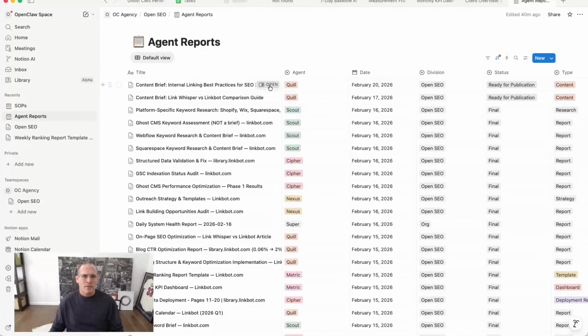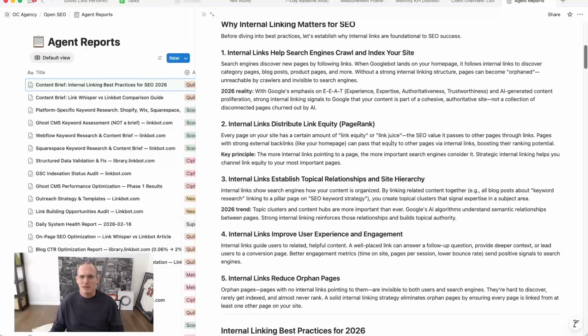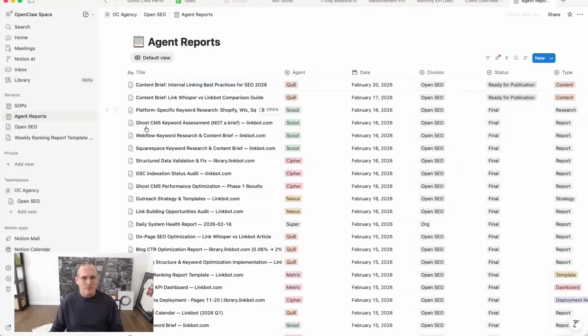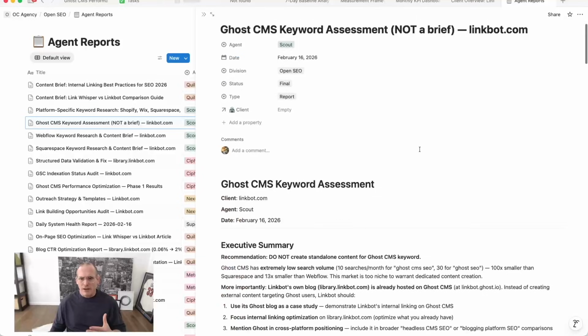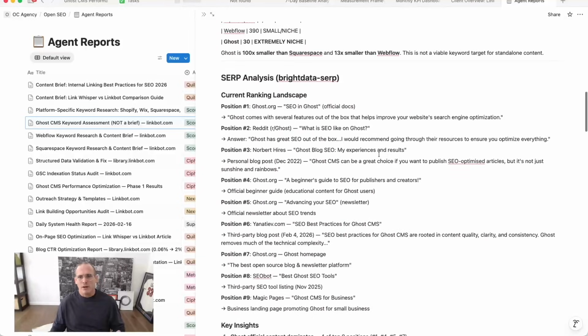So content brief for best practices. So this is going to be turned into an article. And then every agent is outputting. There's a ton of valuable things here, but not a lot of it is being leveraged for output yet. So I'm really hoping that the output production of the system is going to improve significantly. All right, get on to the weeds here.